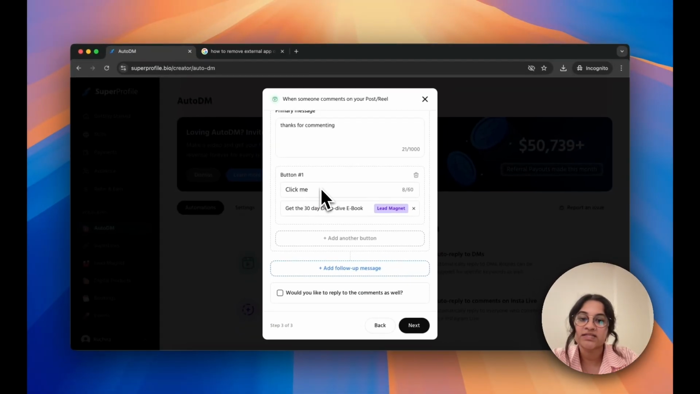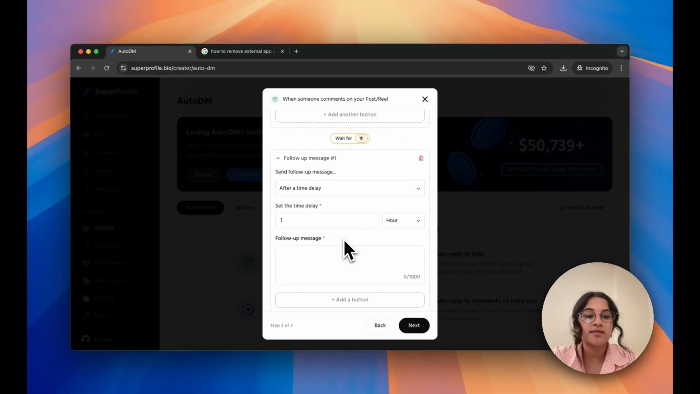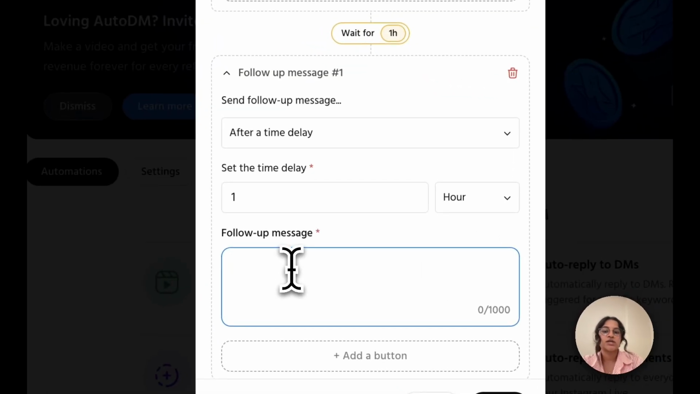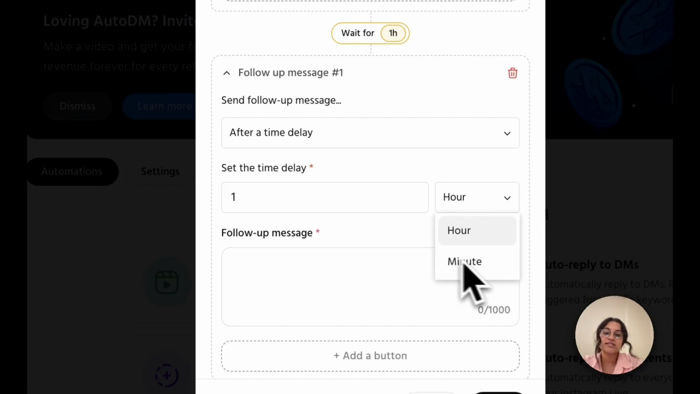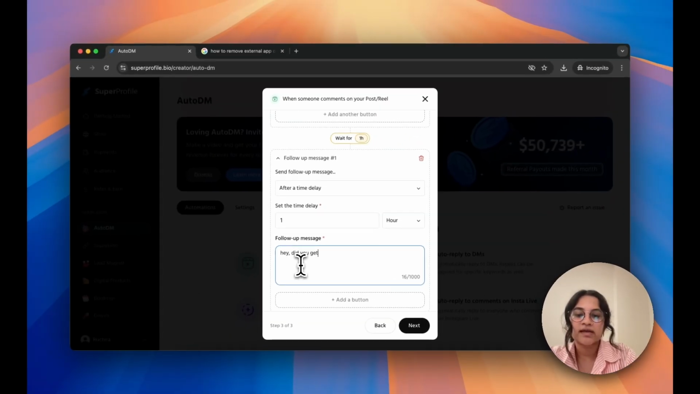So I think click me is pretty great. I'm going to go ahead with it. I can also add a follow-up message, which basically means that if someone has not yet seen my DM or has not responded to it, I can wait for an hour and send them a follow-up message. And I can also set the time delay that I would like. So for example, I can choose between minutes and hours. So I'm going to go ahead and type in, hey, did you get a chance to check this out?